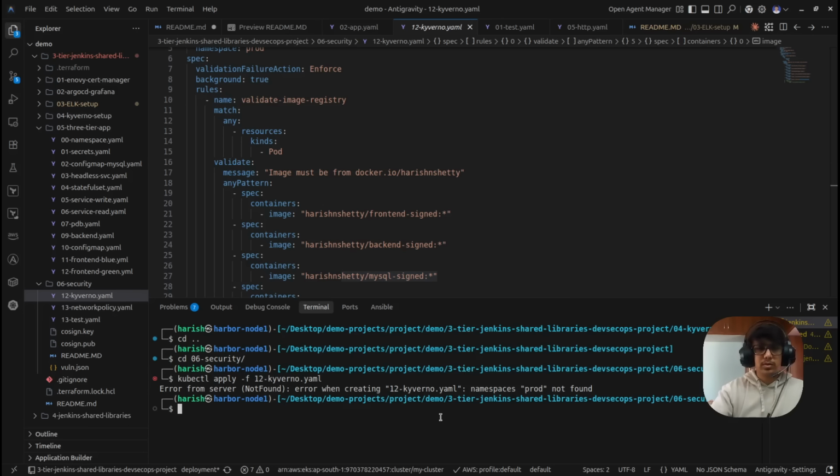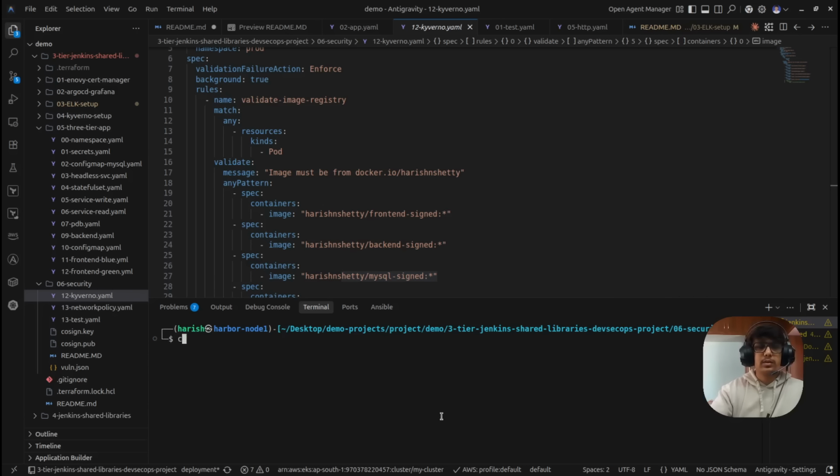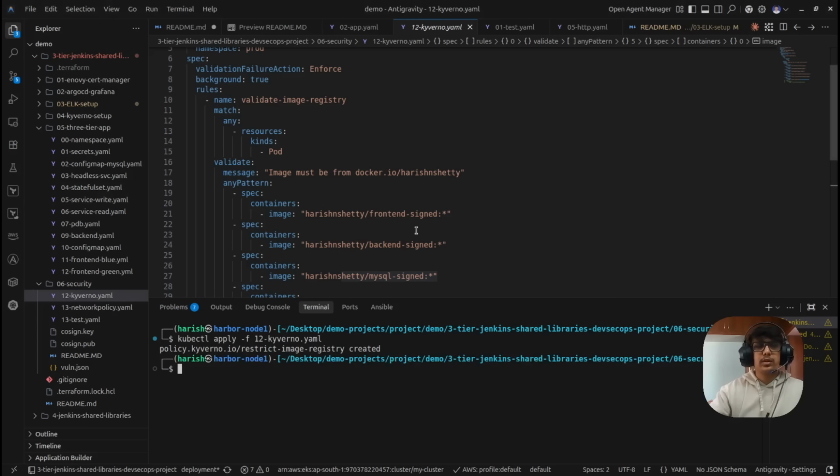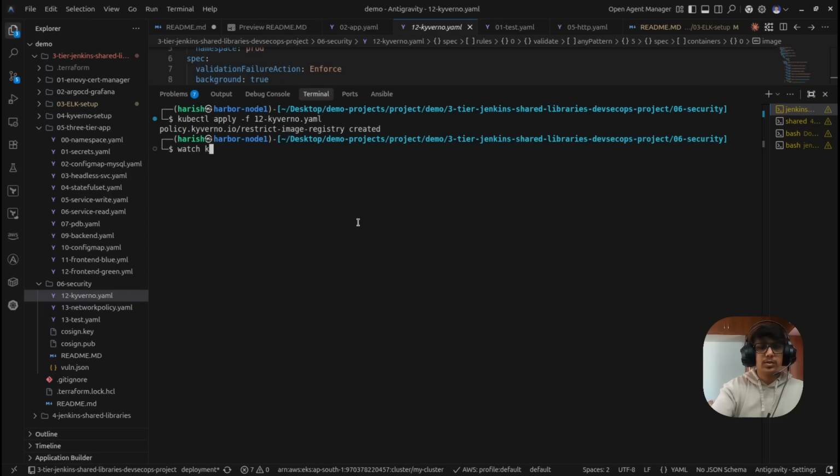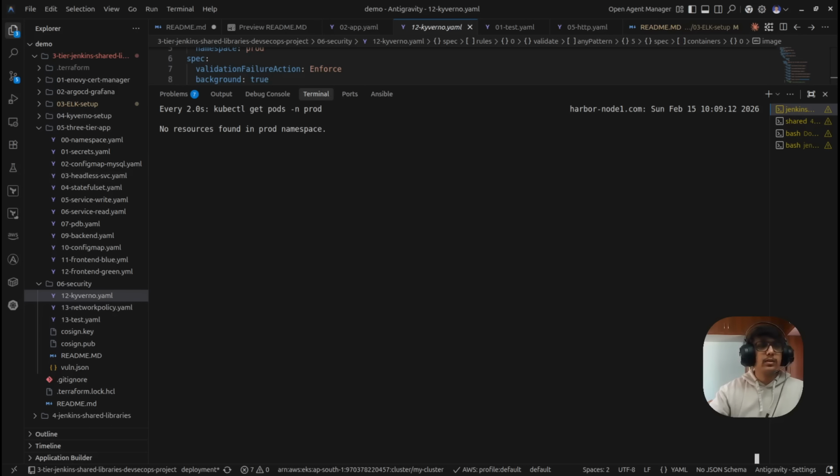So the namespace is not here. Create namespace prod, right? Apply. It is created. Now move back up here. Watch kubectl get pods in the namespace prod. Let me watch what will happen.